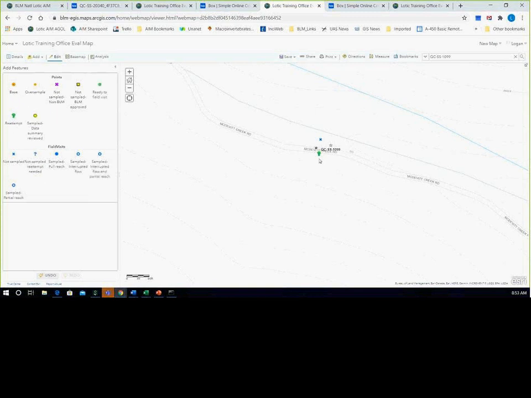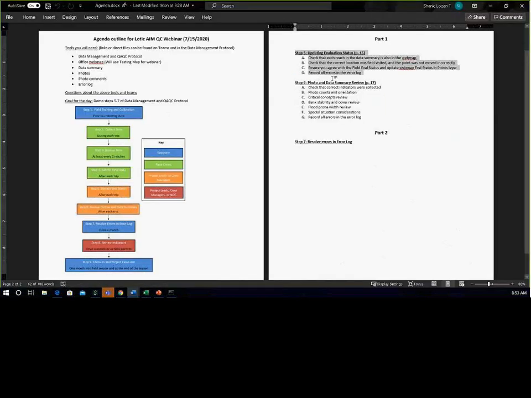Once that is marked, I would record any errors. I'd probably record something in the error log, just making a note that the crew improperly classified this and I want them to go back because I want this data from this site. But I'm going to skip over that step right now. We'll get to that for the next example. As a review, still for this site, all we did was step 5, updating evaluation status, which can be found on page 15 of the data management protocol.